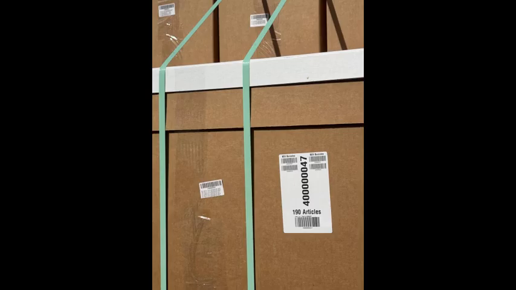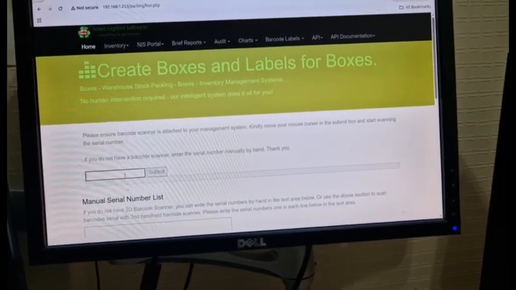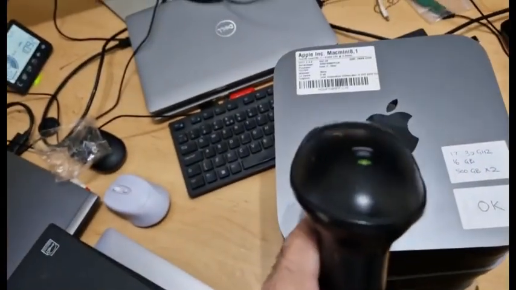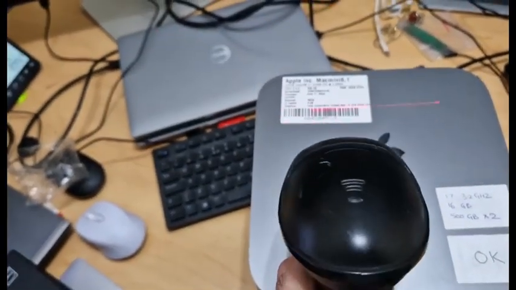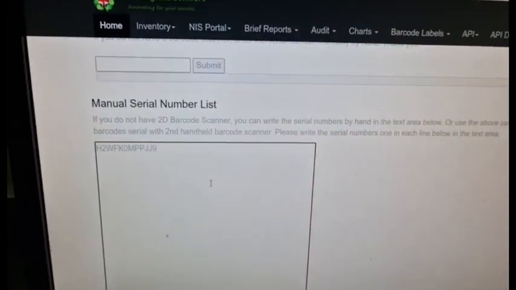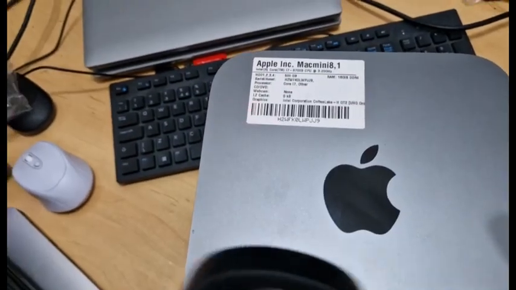So to create boxes, we will need a number of computers. So let's begin by going to the box, create box, and simply start scanning the barcode labels from the inventory computers. So we're going to scan the first one, that's done. And you see this serial number is scanned. You can see the serial number on the screen. So let's do the second one and continue to do with all of the systems.